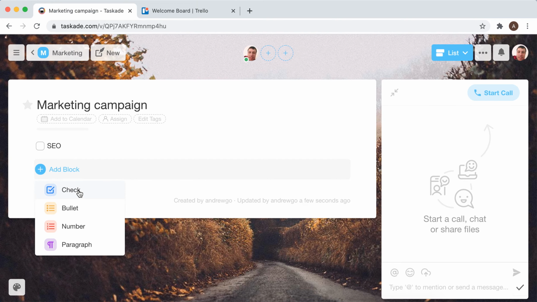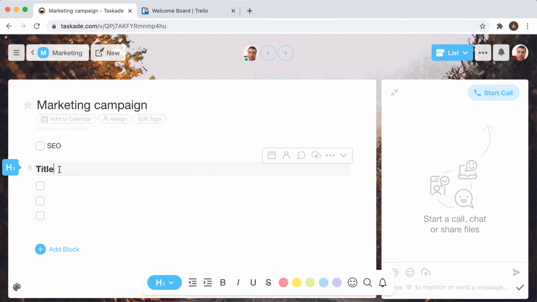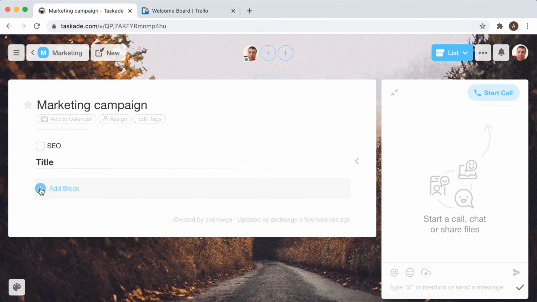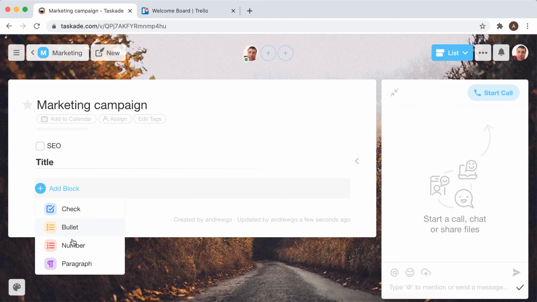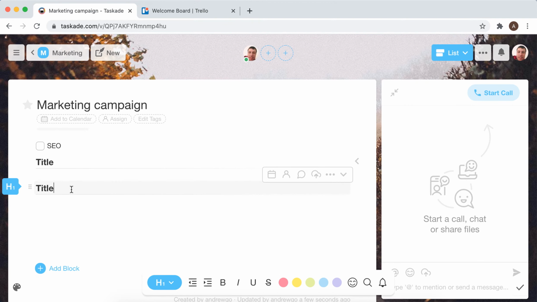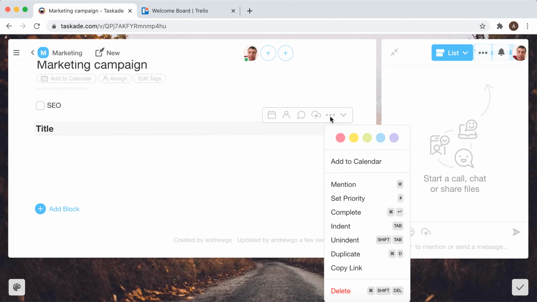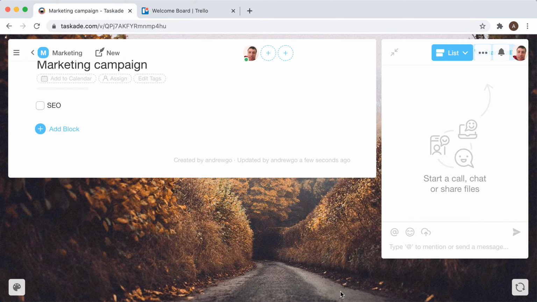handy feature, which is that you can create a checklist, or if I don't want to do that, I can just create a paragraph or numbered list, a bullet list, and stuff like that. Then if I don't like what I created, I can tap 3 dots, and here I can delete it, or I can duplicate, mention, set priority, and there are all these useful shortcuts. So you can be a super user of TASKADE when you learn all of them.